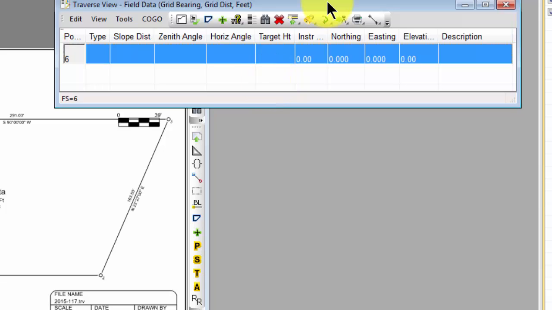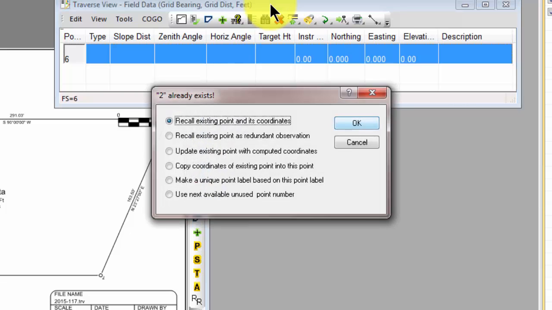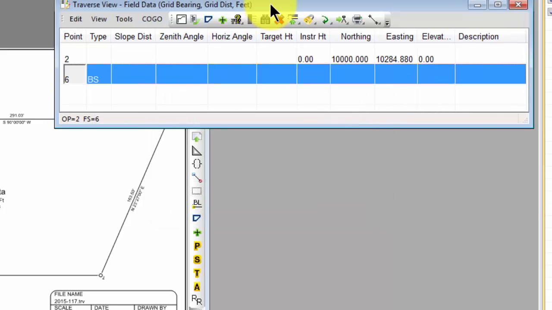and it's formatted that view based on that traverse view format that I selected. Now I want to start this traverse by recalling the points I occupied and backsighted, and I used the existing monuments that were out there. So in my field notes, I said I set up over point 2, so I simply type 2 and press enter. Traverse PC looked through the survey database for this survey and said 2 already exists, and gives me the option to simply recall the existing point and its coordinates. So by simply pressing the enter key twice, I recall point 2.